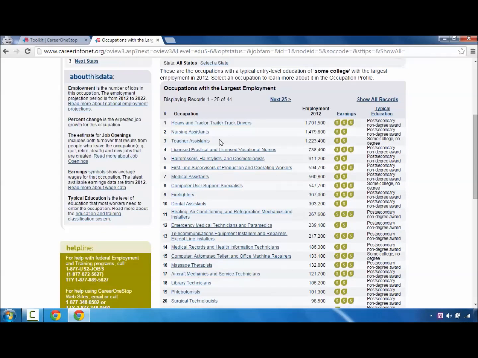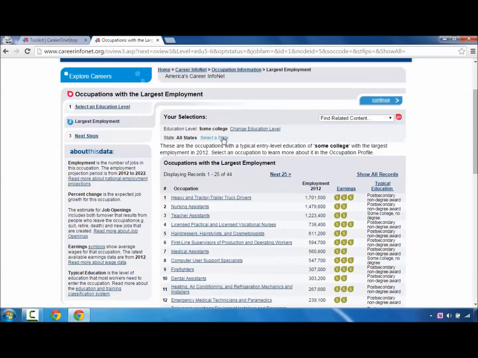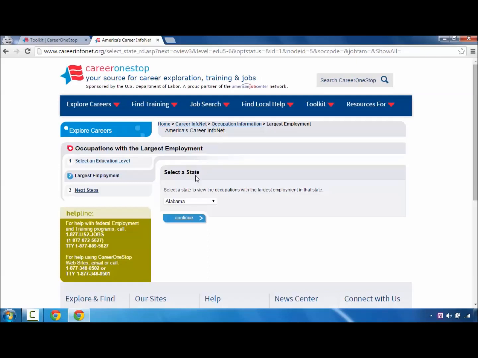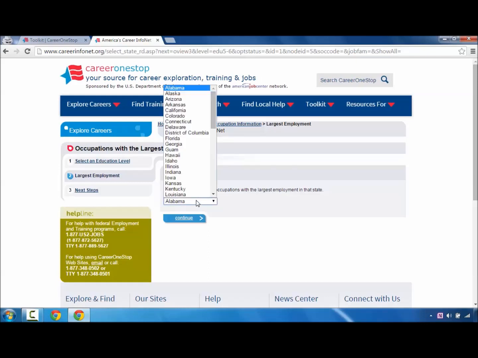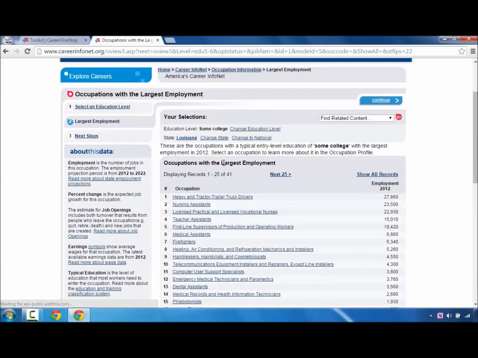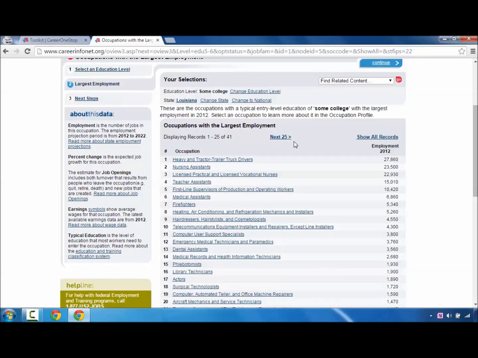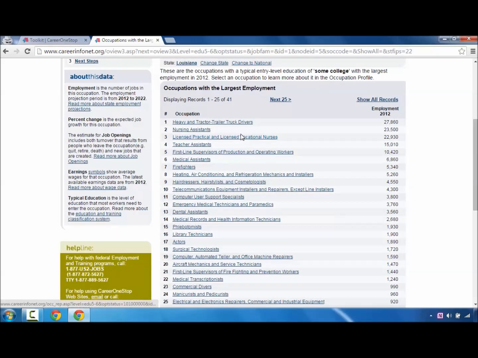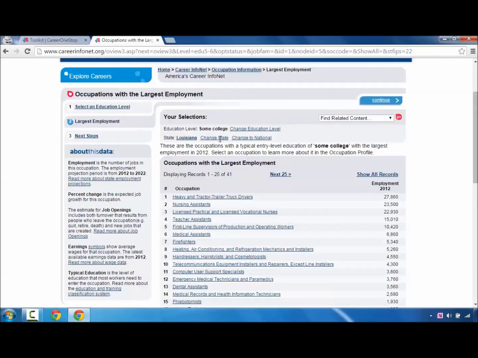If you wanted to try and narrow your criteria, let's say you want to look at a specific state. You could select the state to say, okay, what's the largest area of employment? In this case, I could choose Louisiana and click continue, and it'll let me explore and find out what are the largest areas of employment, and I can see the ones that relate to Louisiana. So if I was moving to that state, this could be very helpful information.